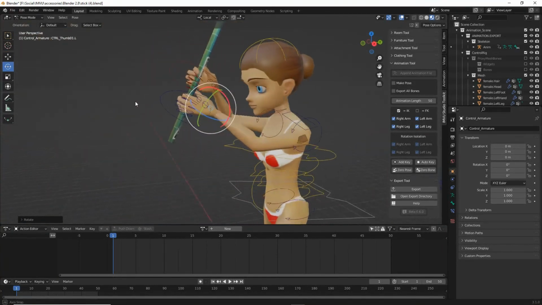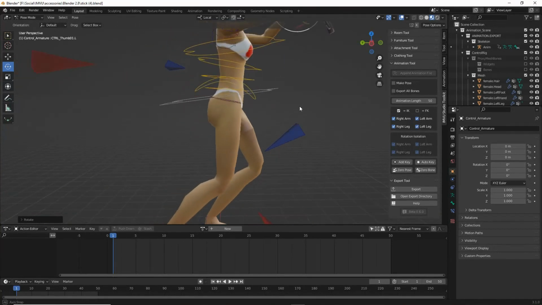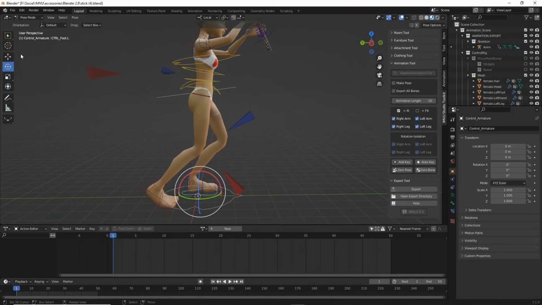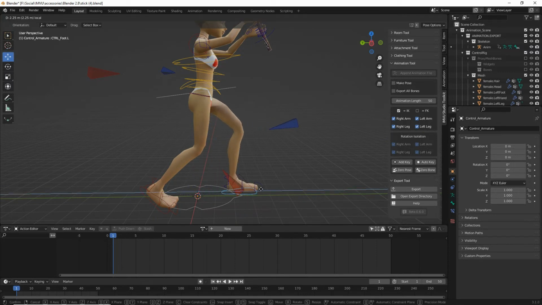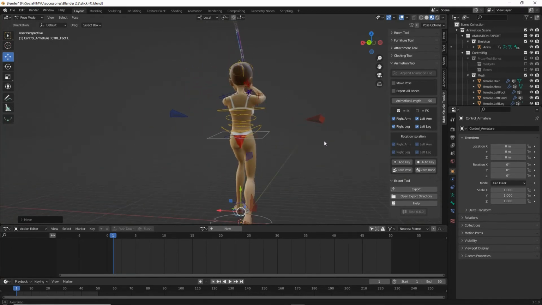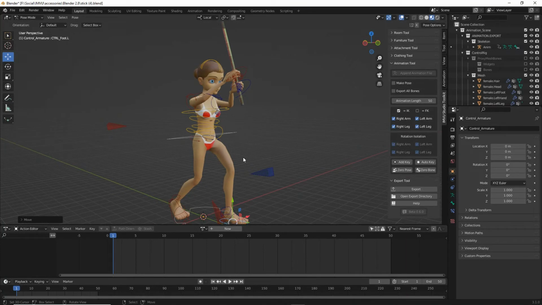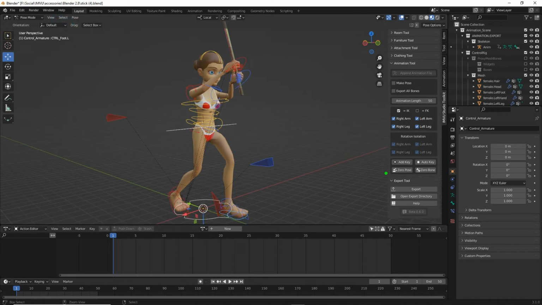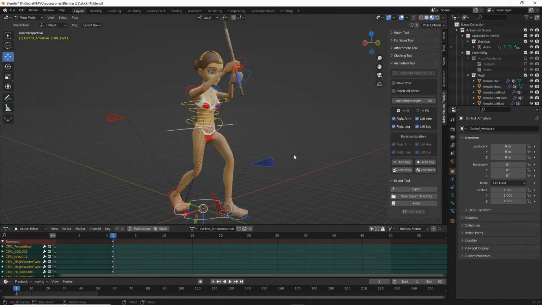So there's our quick pose. So before we export this, what we need to do before we do anything else, make sure we've got everything selected. So select all. And then click Add Key. And this adds a keyframe from our pose into the timeline. So we get a series of markers appearing in the timeline.